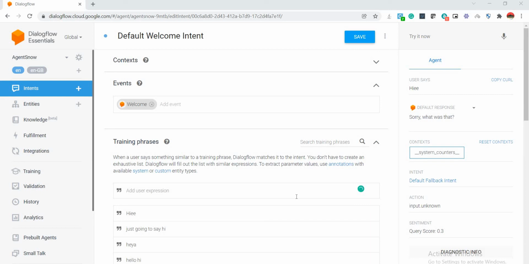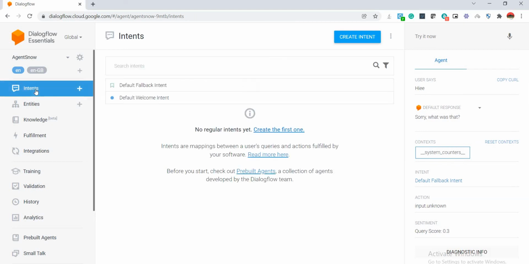So basically there are four sections when we talk about intents. First is the expression, user expression. Second is the action. So user expression is something whatever user says. For example, I'm facing a login issue. I'm not able to log into my computer. Or how are you doing today? So all these are the expressions.